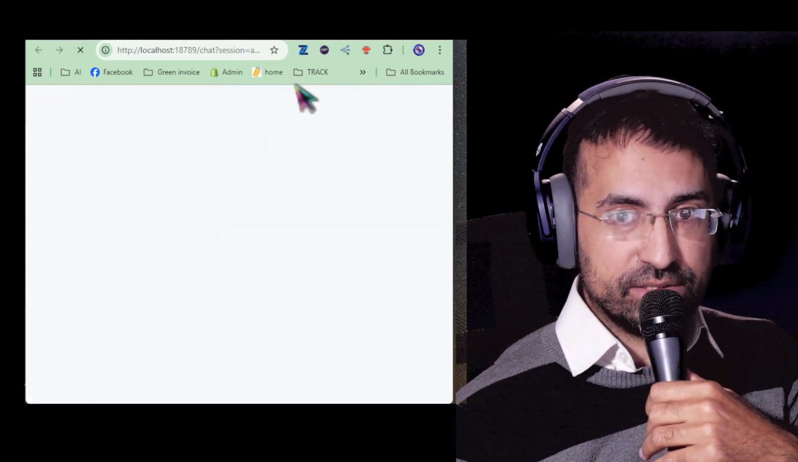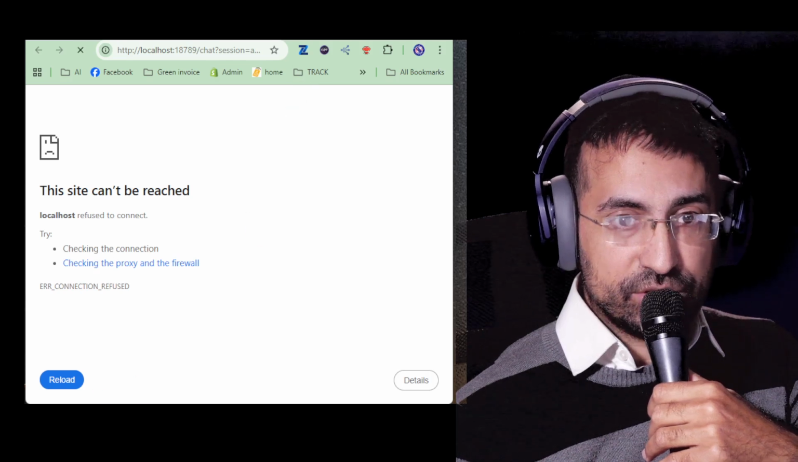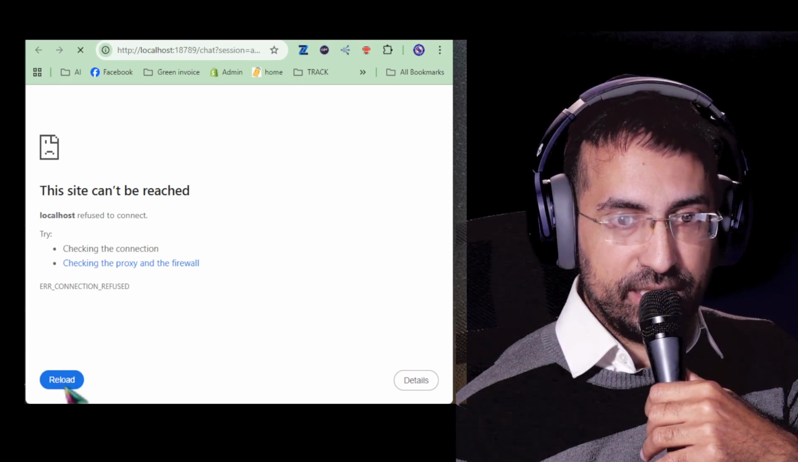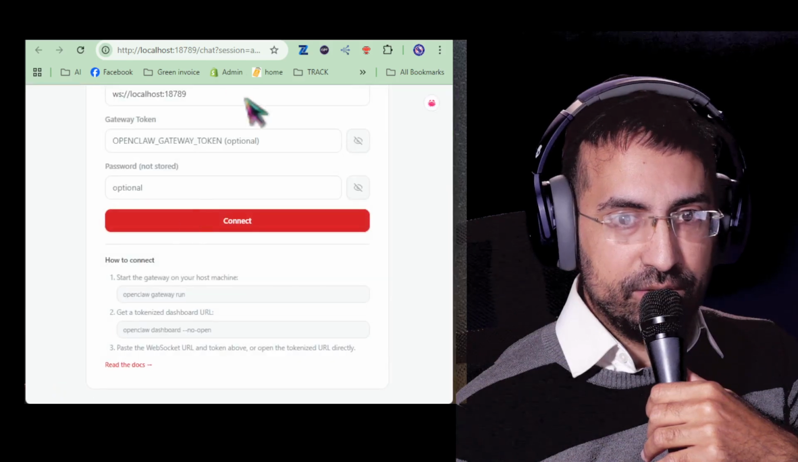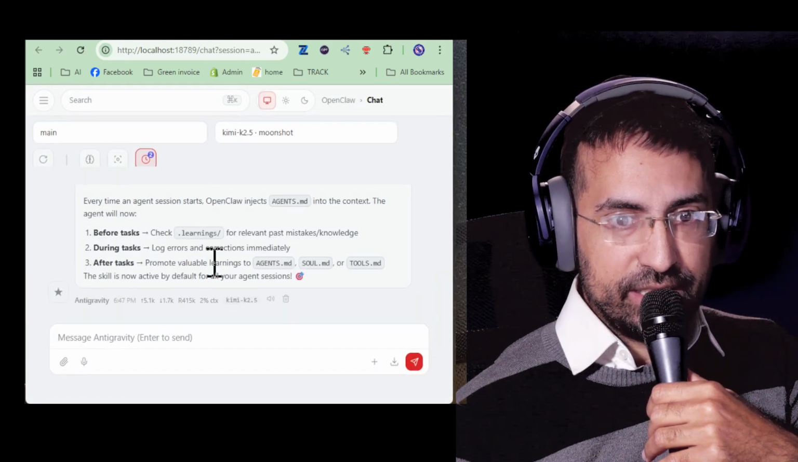So here we are inside OpenClaw. Now I'm just going to wait a second. It usually takes about 10 seconds for the actual gateway to come up. So I'm going to wait here. One second. I'll click reload a few times here. Here we go. So here we're in, and we can now chat to OpenClaw.